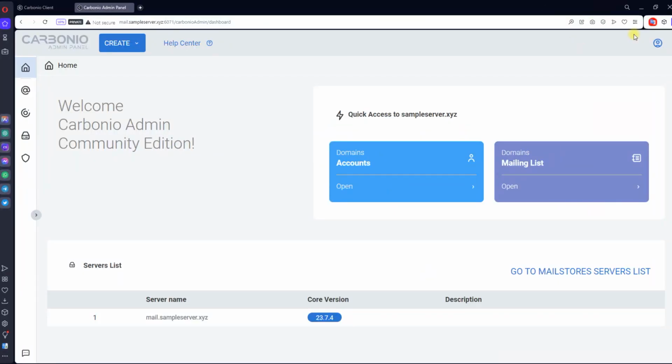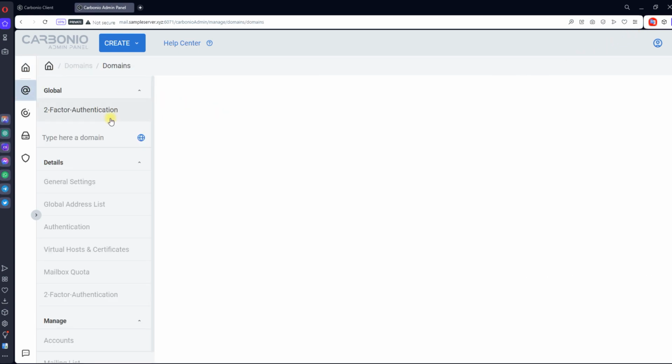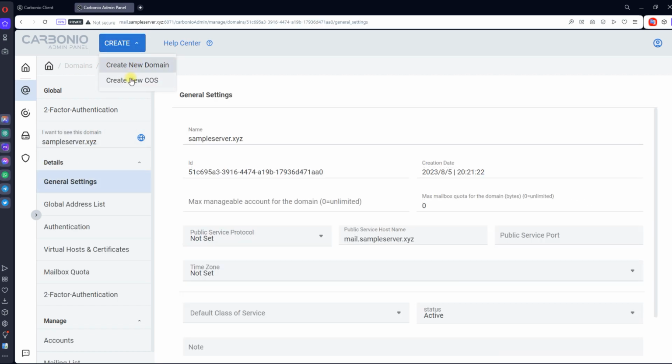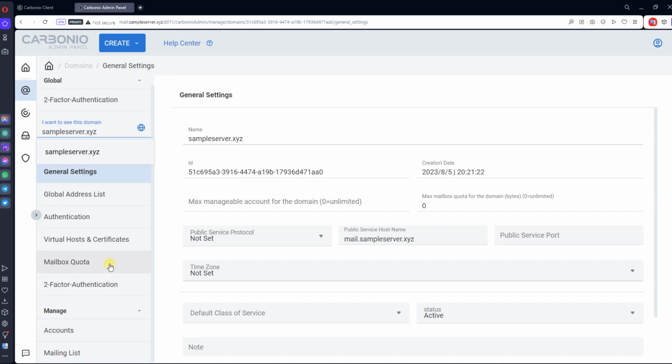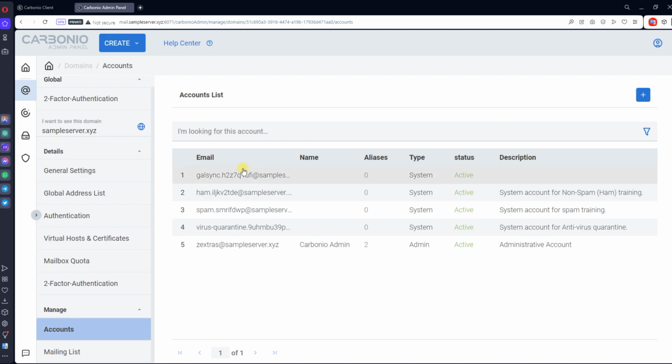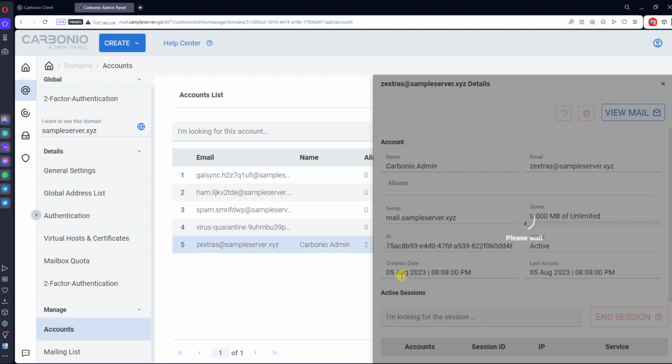So this is the admin UI. Let me make it full screen. This is the admin UI. Here you can create multiple domains, class of services, and whenever you select a domain, you will get the accounts listed under that domain. So this is the admin account.